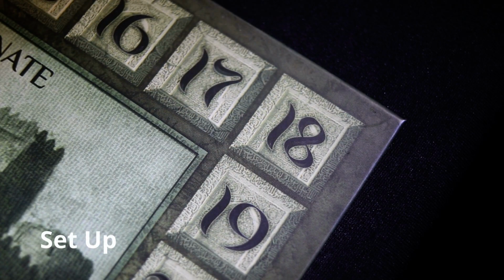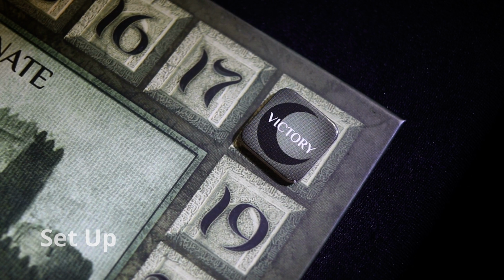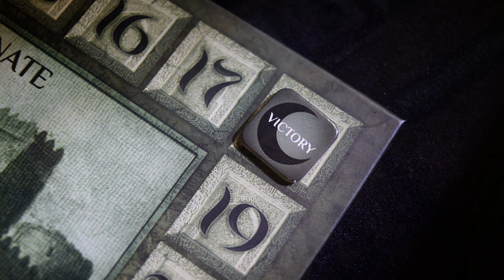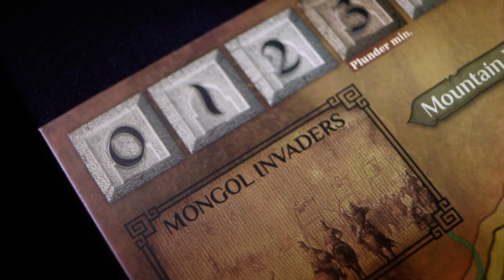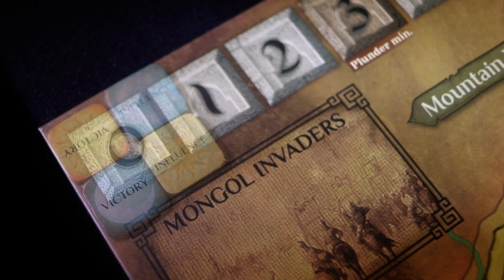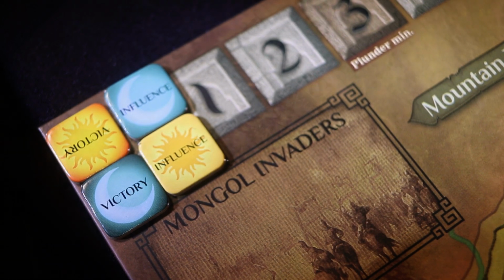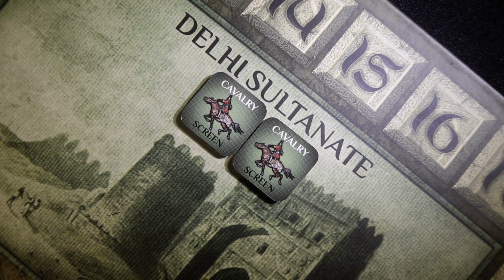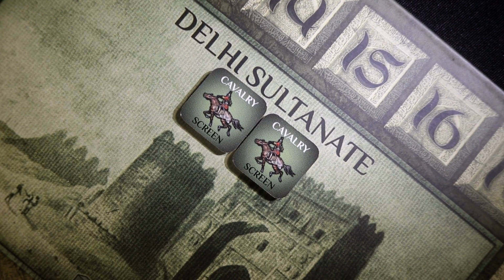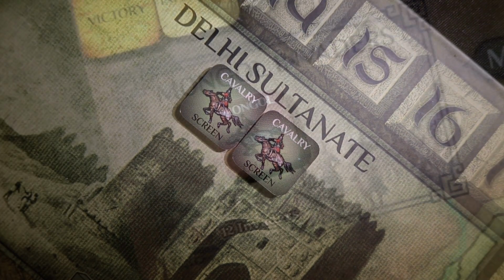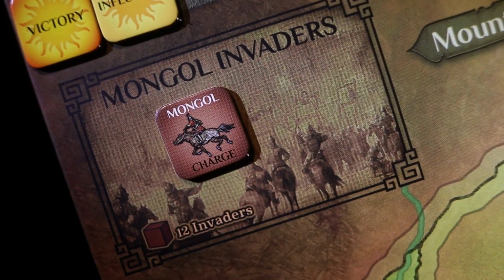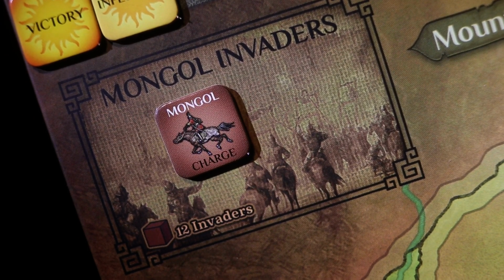Start by placing the Delhi Sultanate victory counter on the 18th space of the numbered track, while the Bahmani and Vijayanagara victory counters and influence counters are placed at 0. Place 2 of the 10 green cavalry counters at the Delhi Sultanate box and the remainder to one side of the board. The red Mongol cavalry counters are placed near the Mongol invasion box.